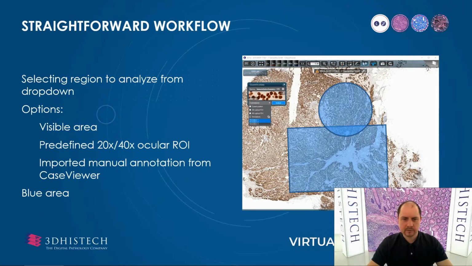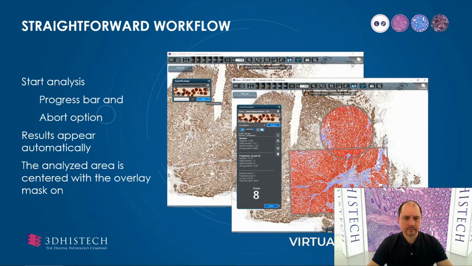The Analyze button starts the analysis, and hovering the mouse pointer over it shows these blue areas, which represent the area to be analyzed. Starting the analysis is, as I said, a press of a button. This time a progress bar and an abort option appear. And when the progress bar reaches 100%, the analysis results will be displayed. The quantification window will display the measurement results. The viewer is navigated to the analyzed area, and it is zoomed to fit the image, and the preview mask is turned on for you to be visible.